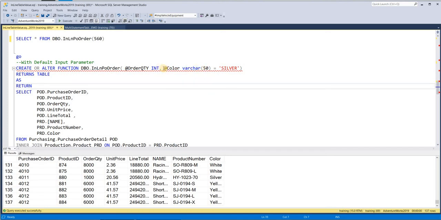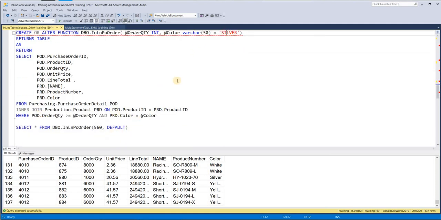Okay. So if you pass the default keyword, then instead of taking that value as null, the function will consider this silver as my default. So if you don't pass anything, which means I'm saying that if you don't pass anything, then it would consider this as silver. So let us see how this works.